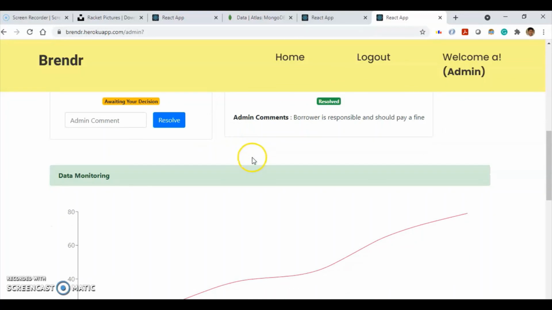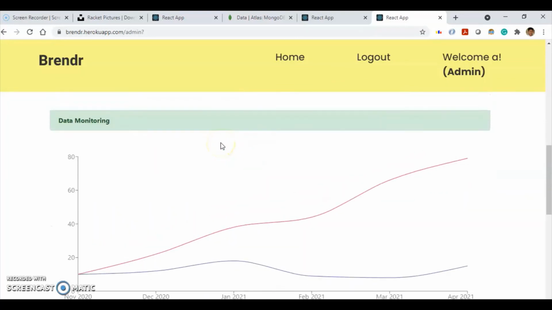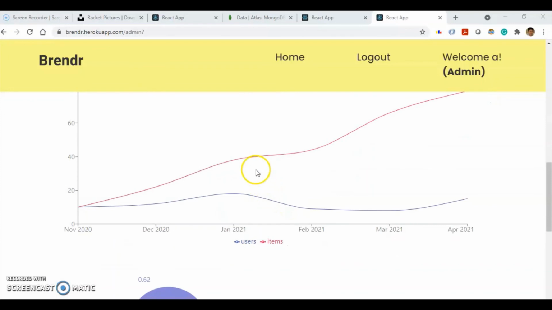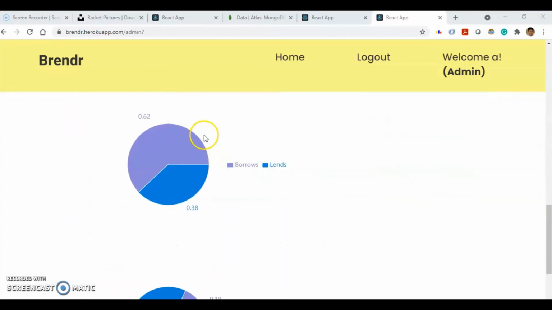The admin also has the power to see and monitor the data that is present in our platform. This is the number of users that we have in our platform and the number of items that have been posted on our website. Some of this data was made by Mockaroo, which is a library for creating mock data. We also have pie charts for the ratio of the borrow requests and lend requests. We can see that there are more borrow requests than lend requests here.